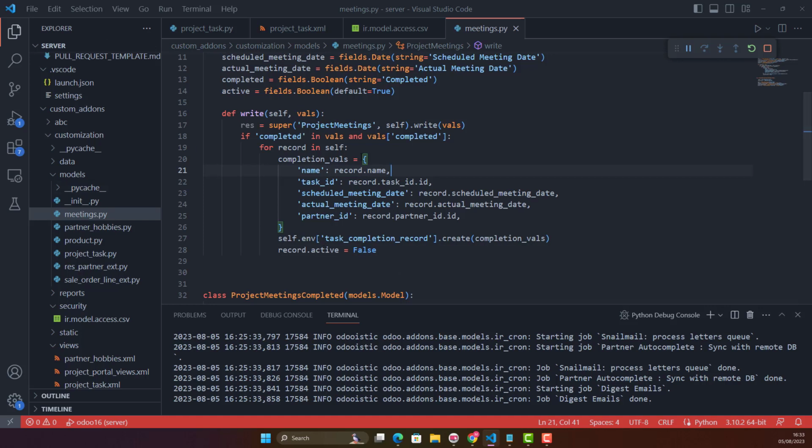So this is it. Let me just explain it to you. For each record being updated, a dictionary completion vals is created. This dictionary contains the data that will be used to create a new record in the task completion record model, and this new record will reflect the completed meetings. This dictionary takes data from the meeting that is being completed: the name, task ID, dates, and the associated partner. Then we have the line self.env task completion record dot create completion vals in brackets. This creates a new record in the task completion record model using the data in the completion vals dictionary.